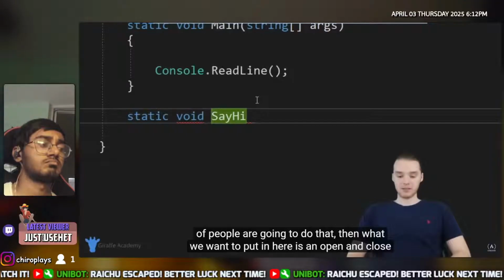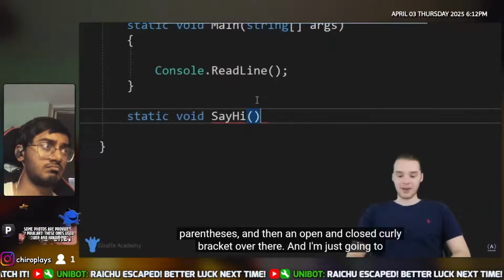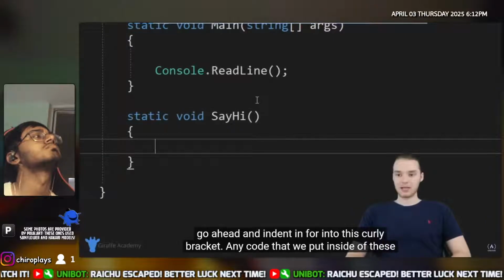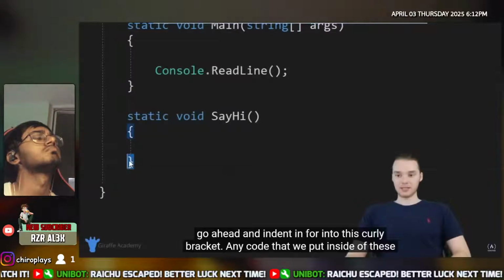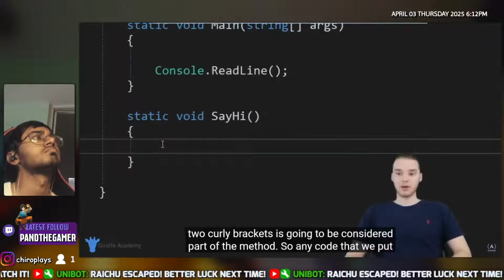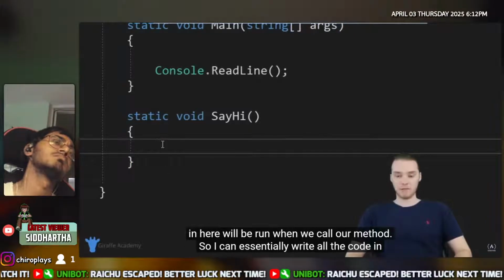Then what we want to put in here is an open and closed parentheses, and then an open and closed curly bracket over there. I'm going to go ahead and indent into this curly bracket. Any code that we put inside of these two curly brackets is going to be considered part of the method, so any code that we put in here will be run when we call our method.